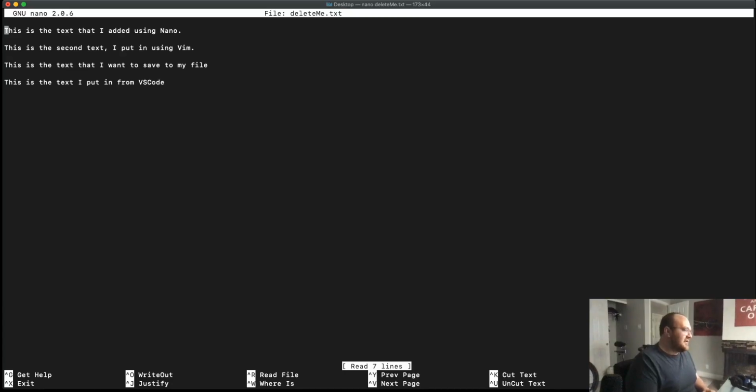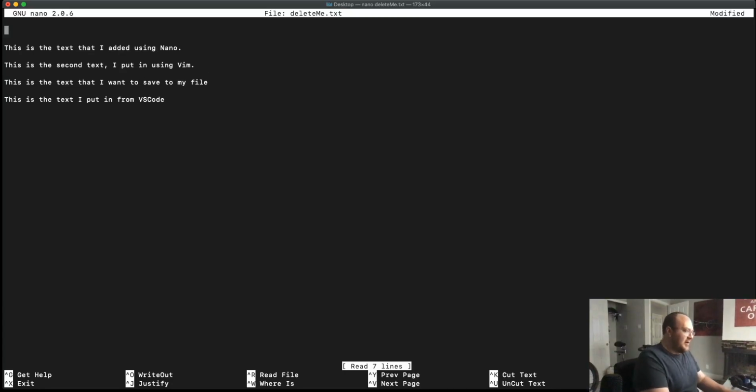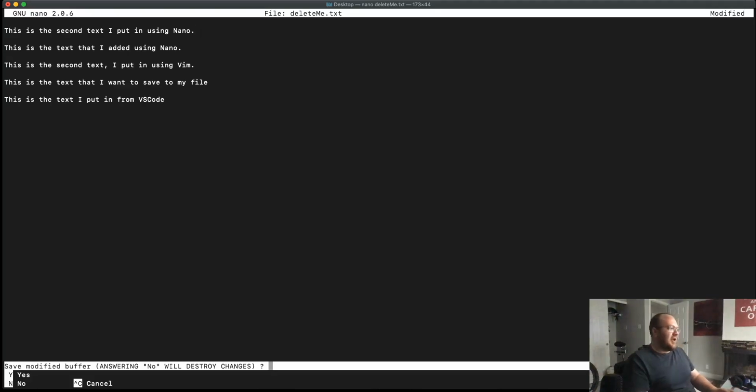Now, if I go right back into Nano, and again, this is the second text I put in using Nano. So now I've got this new text, and say I forget to save and I just go to exit. It's actually going to say save modified buffer. That's what you have changed in this file that hasn't been written to the file on the hard drive yet. It's asking me, do you want to save your work before you exit or not?